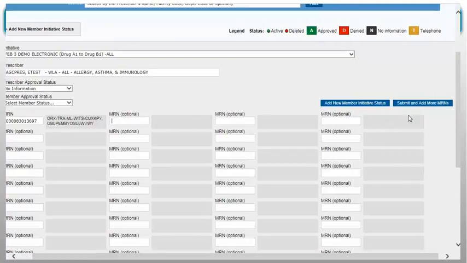Over here there are two buttons to select. They both accomplish the same thing: submit the member to this initiative. However, the submit and add more MRNs button will just leave you on this page so you can continue similar work. I'm going to choose Add New Member Initiative Status. This will submit my member, but take me to the page where I can see that it was successfully recorded.